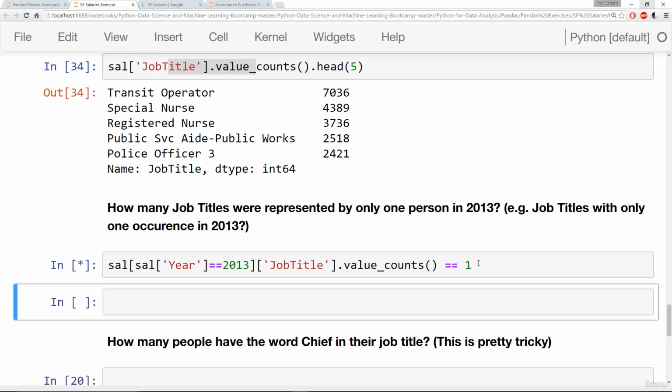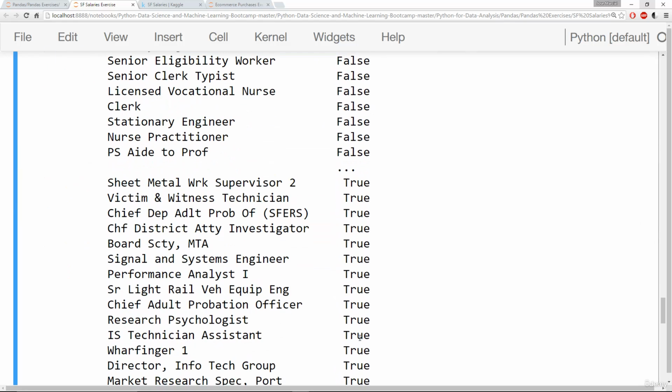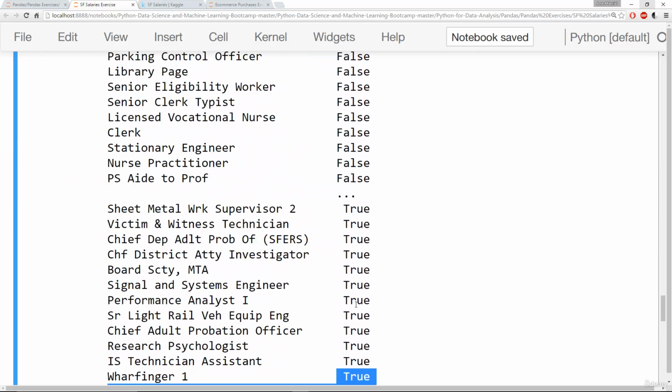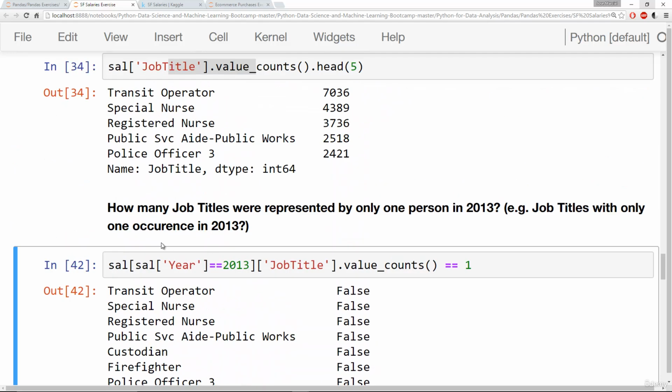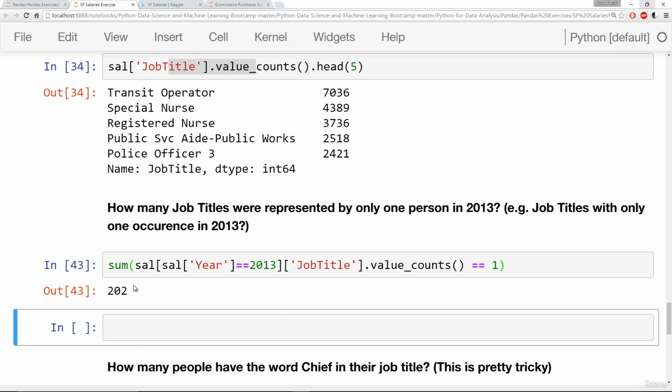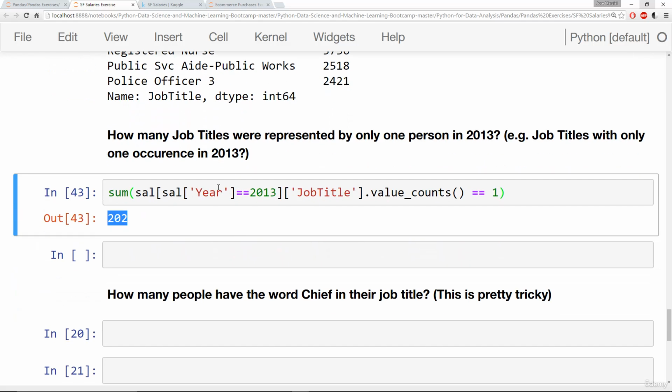And what I'm going to do off of this is ask, where is this equal to 1? And now I get some Boolean values. False is up here, and true is down here, where this was all equal to 1. And I want to figure out, well, what's the actual count of this occurrence? I can just take the sum of this, and it'll return 202. And that's the fastest and easiest way to know how many job titles were represented by only one person in 2013.